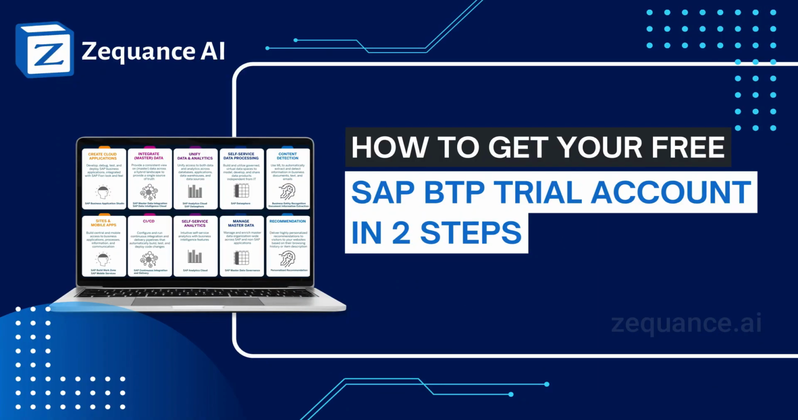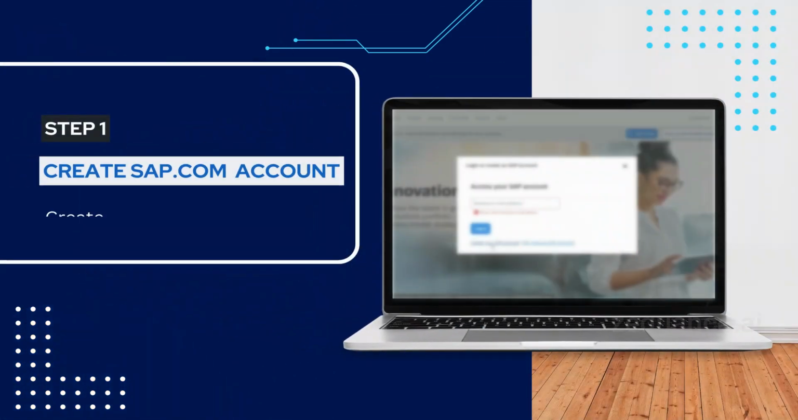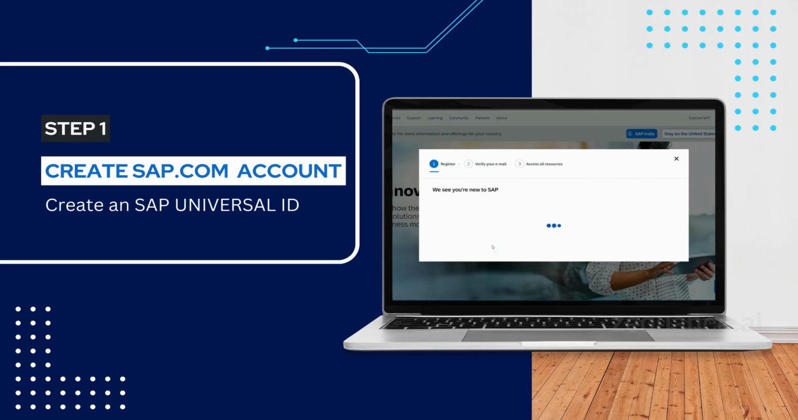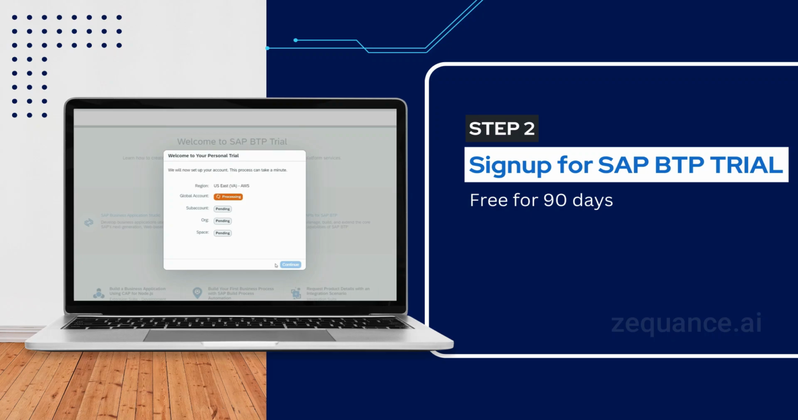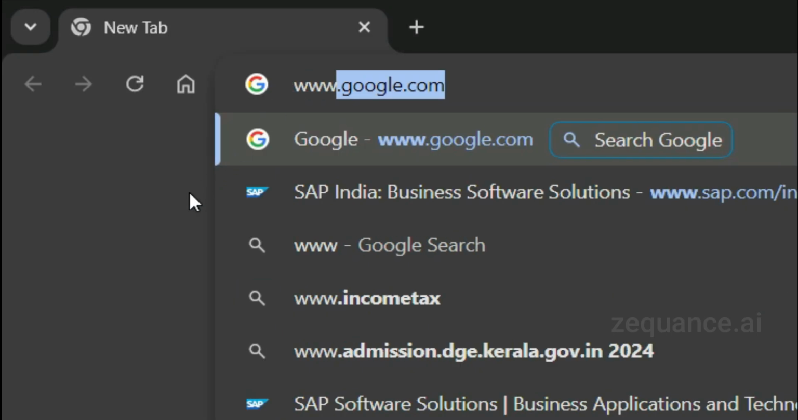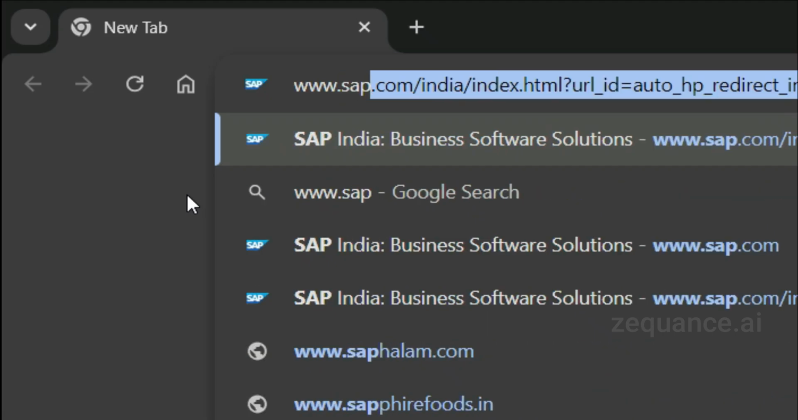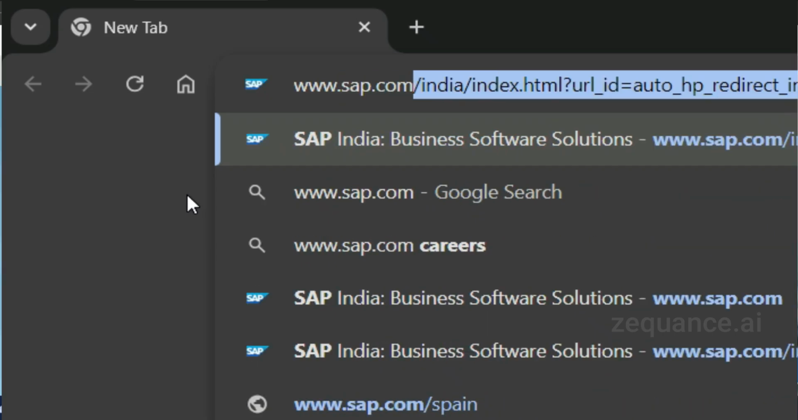Today we are going to create an SAP BTP Trial account. And for that, there are two main steps to be followed. One is that you need to have an SAP.com account, and then you have to sign up for the SAP BTP Trial. So what I'm going to do right now is get my SAP.com, SAP Universal ID. Okay, for that I have to go to SAP.com.